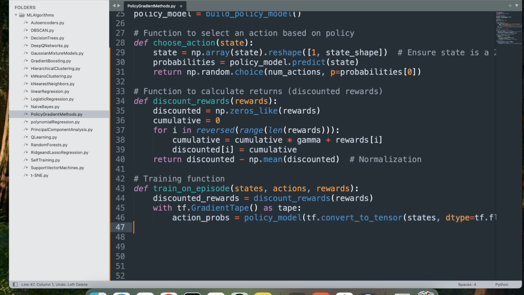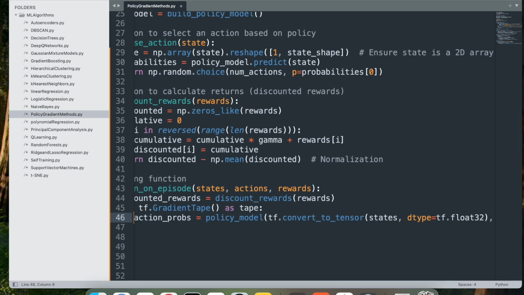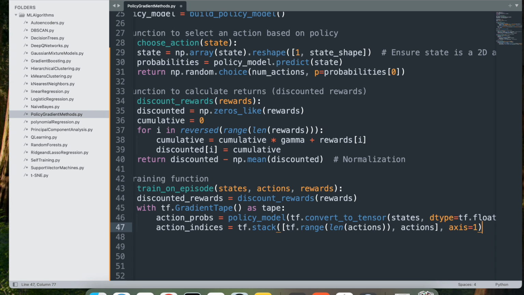I'm going to say action prob equal to policy model, tf.convert_to_tensor states, dtype equal to tf.float32, training equal to true. What this does is calculate action probabilities for each state in states. Next, I'm going to say action indices equal to tf.stack, tf.range length of actions, axis equal to 1. This will prepare the indices to select the probability of the action taken.